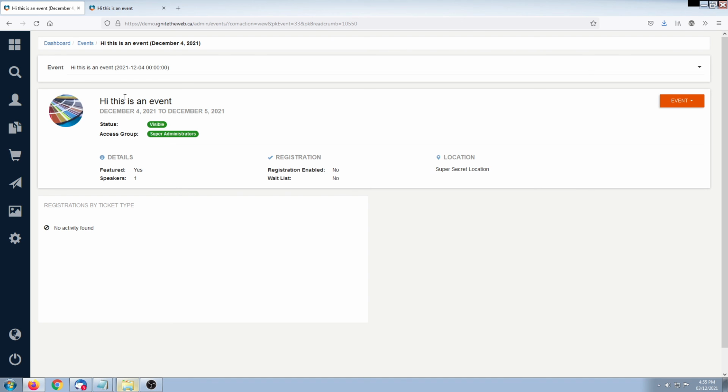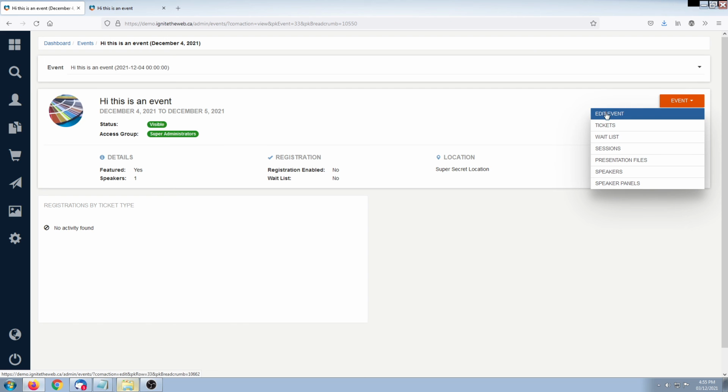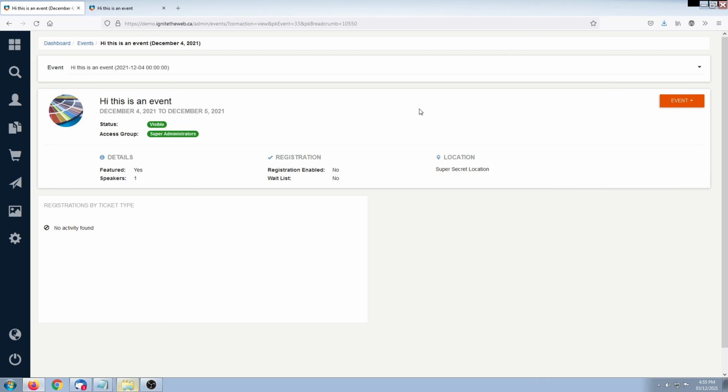But the other thing I want to show here is within this summary, underneath the event dropdown, you have access to managing all of the different aspects of your event as well. So here you can have your presentation files, your speakers, or even manage the event itself. And that is it for the more advanced functionality of events within Members Village.